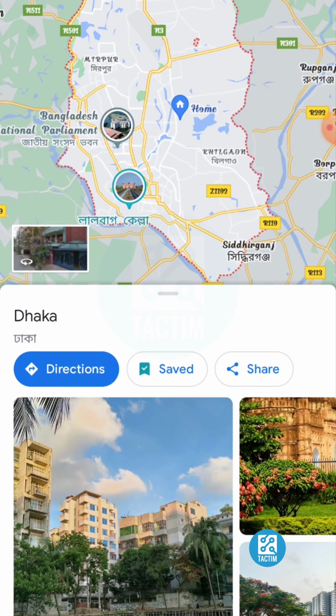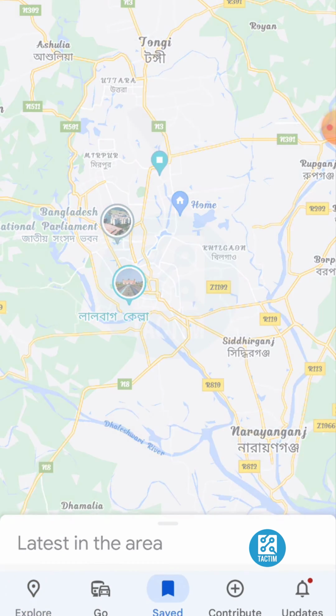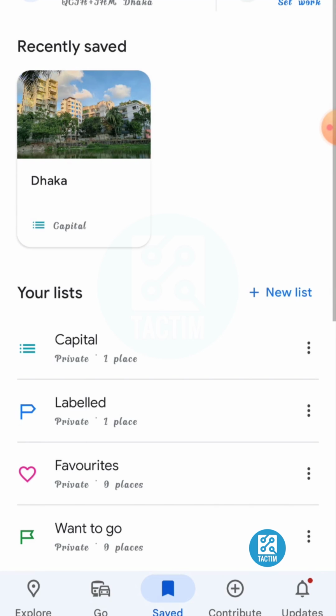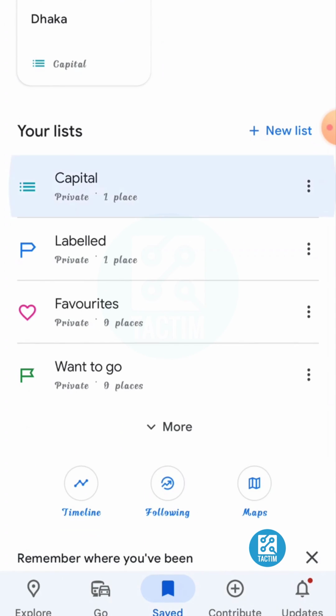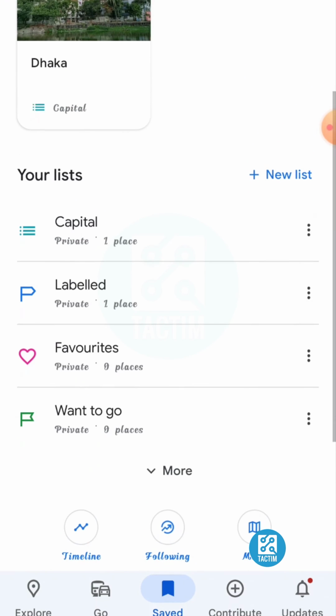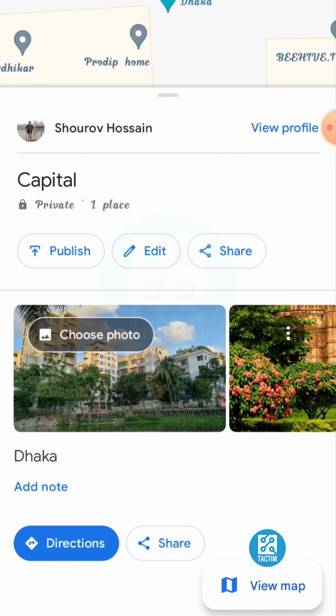If you want to see the location, just go back, and here you can see in the bottom here saved option, click on it. Now here you can see your list option here, and the very first one is capital that I saved just now. By clicking it, I will see the location that I saved. So guys, that's how you can save location on Google Maps.